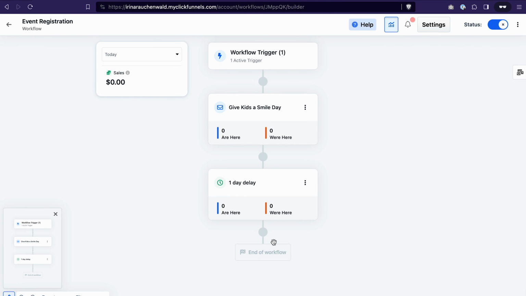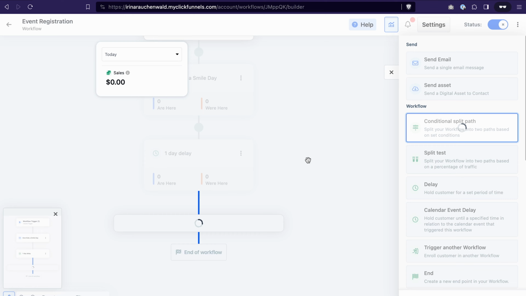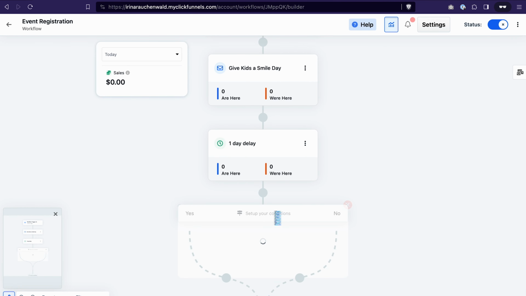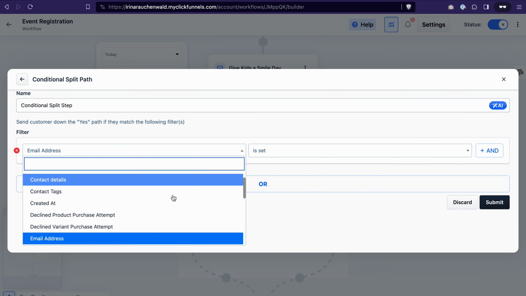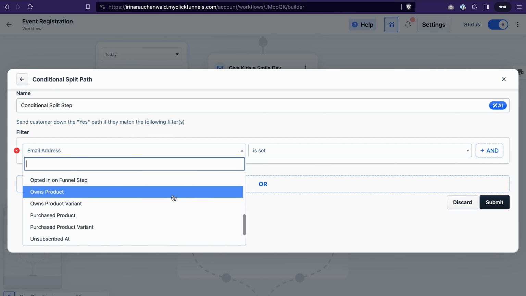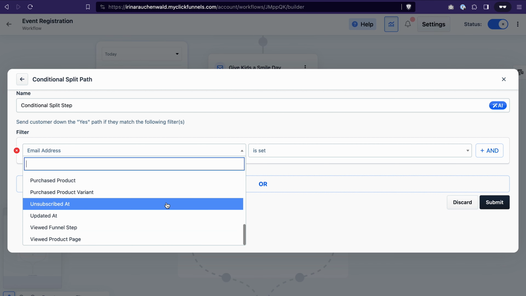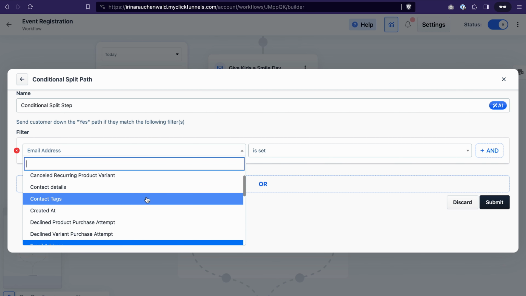And let's see which conditions Clickfunnels 2.0 offers for the split test. While they offer quite a lot of conditions here, in my opinion, they're missing the most important ones. And that would be open the email or click the link in the email, as we had in System.io. Because usually those are the conditions I want to use to split the path of the workflow. Maybe the team will add them in the future, but right now they don't have them.